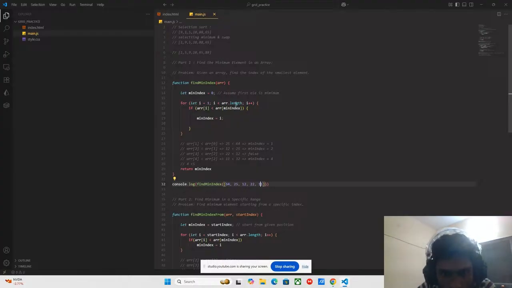So via for loop, what I'm actually trying to achieve, I say i equals 1, i is less than array.length, i plus plus. Fine. If array of i is less than array of minimum index, I'm saying whatever minimum index I have considered, I have that value. I'm going to compare that value with the remaining elements of the array.